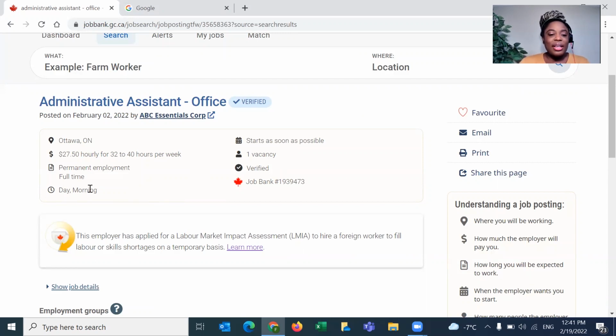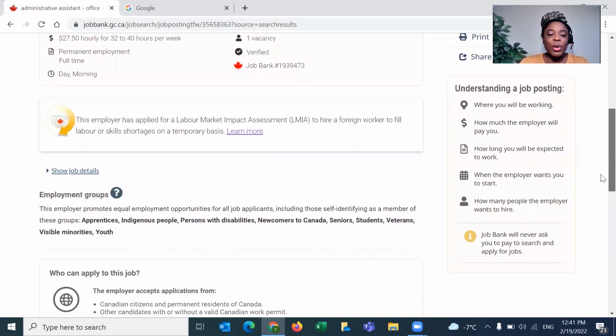You can see the shift. It says day, morning. You can see that it's a permanent and full-time employment. You can see the number of vacancies they have. This one has just one vacancy, but some jobs do have more than one. And then the important part is it says, this employer has applied for a labor market impact assessment to hire a foreign worker to fill the labor or skills shortages on a temporary basis. So you can see that this employer has already applied for LMIA.